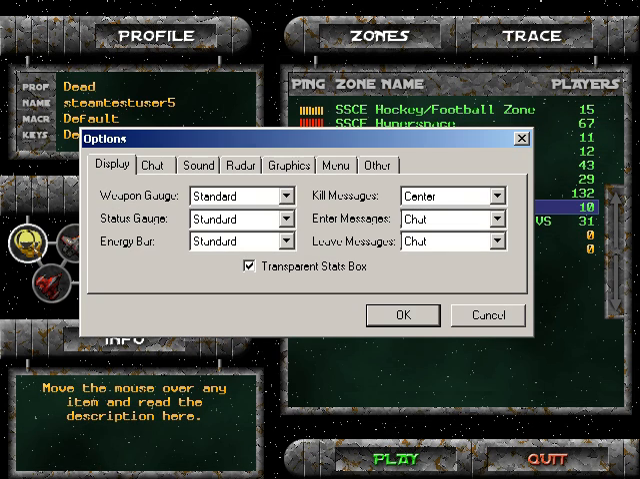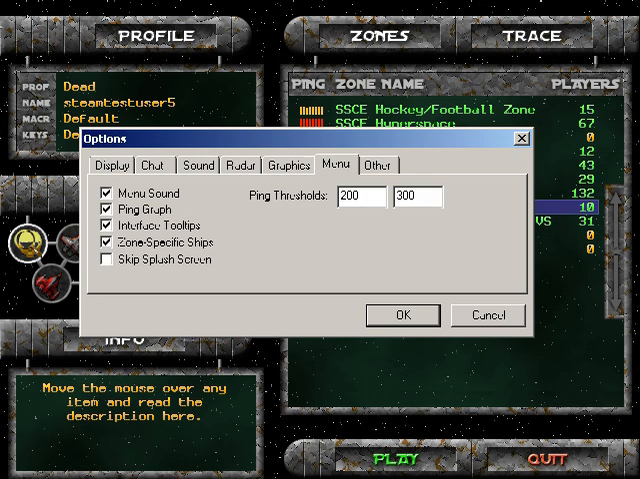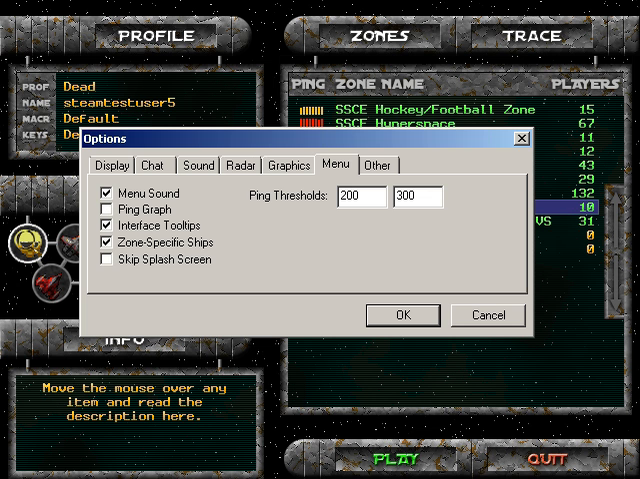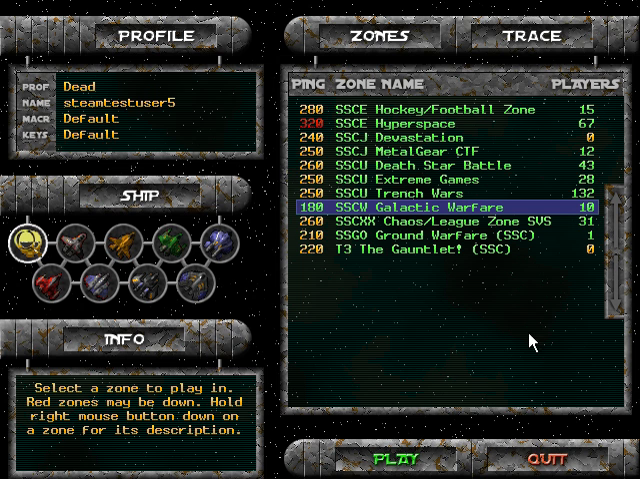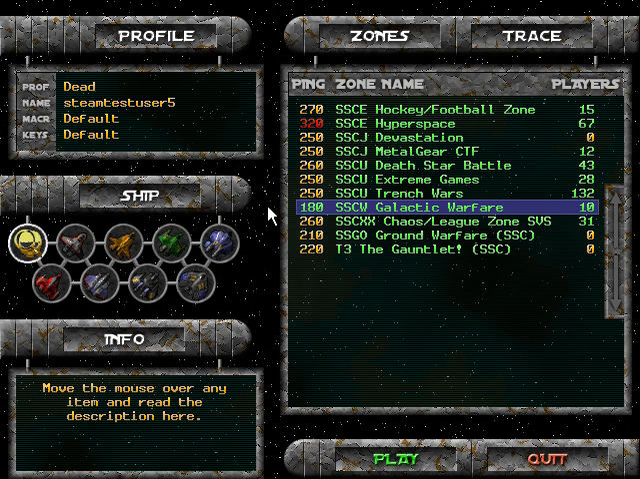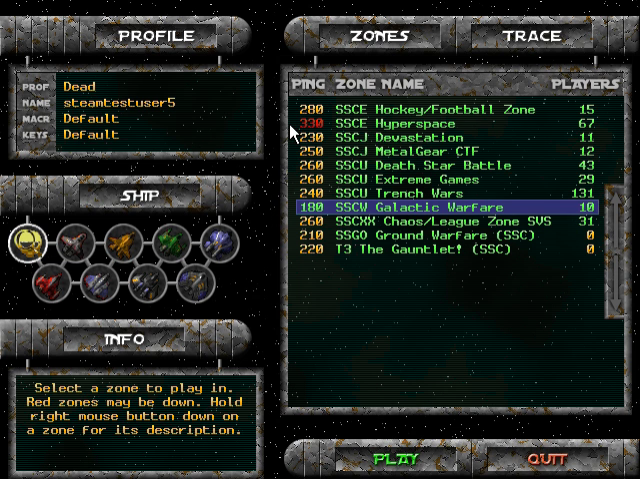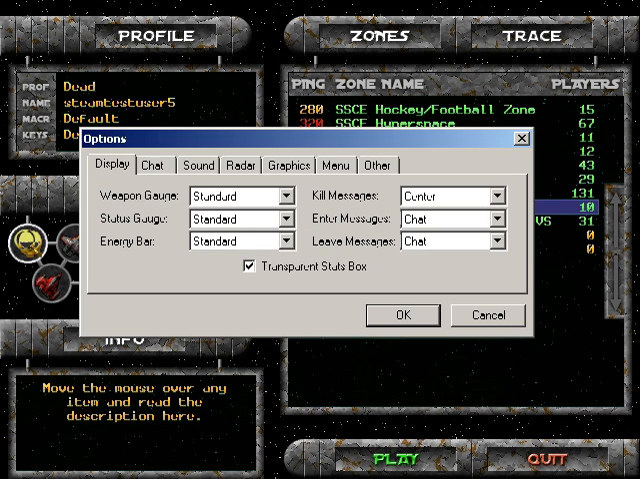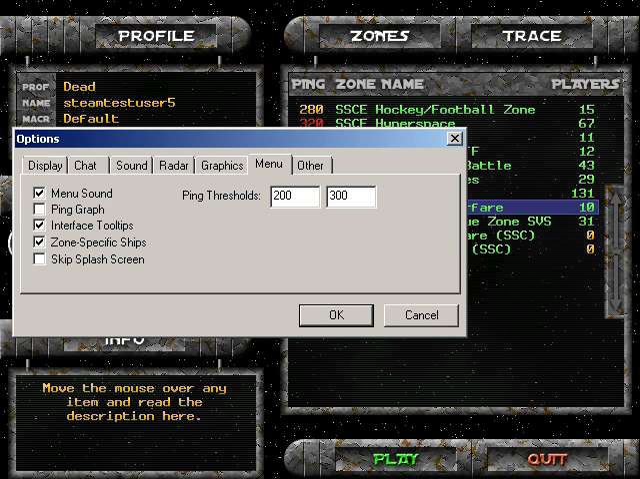Options, back to menu. Okay, let's take off the ping graph. Ping thresholds, 200 to 300. Now you see how the color has changed. Because this is below 200, it is now green, so that's good for me. I have a bad ping because most of these servers are in North America or Europe, and I'm not there myself. Because this is above 300, you get red. That's handy if you want an easy visual indicator of the ping.